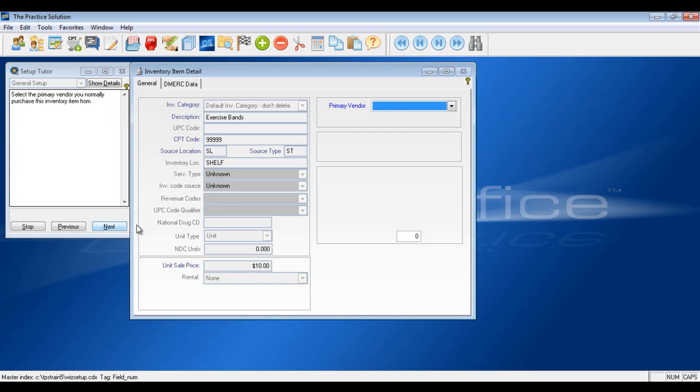Click Next. Here we have the primary vendor who supplies this item. You can set up vendors within the program through the wizard or by going to the vendor's master list and adding them in there. Currently we only have one vendor, so we'll just select them now and click Next.